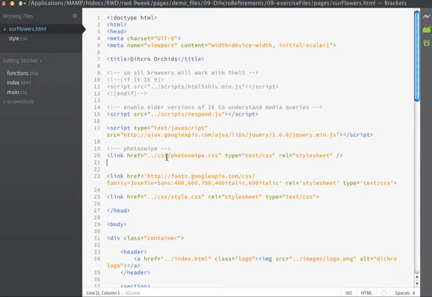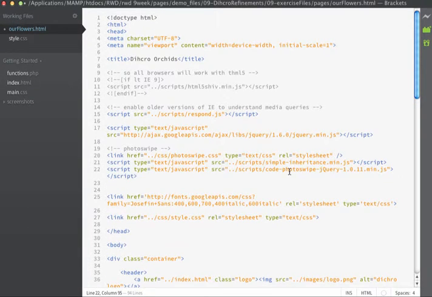So I'll add a link tag and I'll point to my photoswipe.css file. Then I'm going to add 2 script tags, and I'm going to first add the inheritance.min file, and then I'll add the photoswipe-jquery.1.10.11.min. Notice that I am using the minified versions on both of these, which are smaller files.